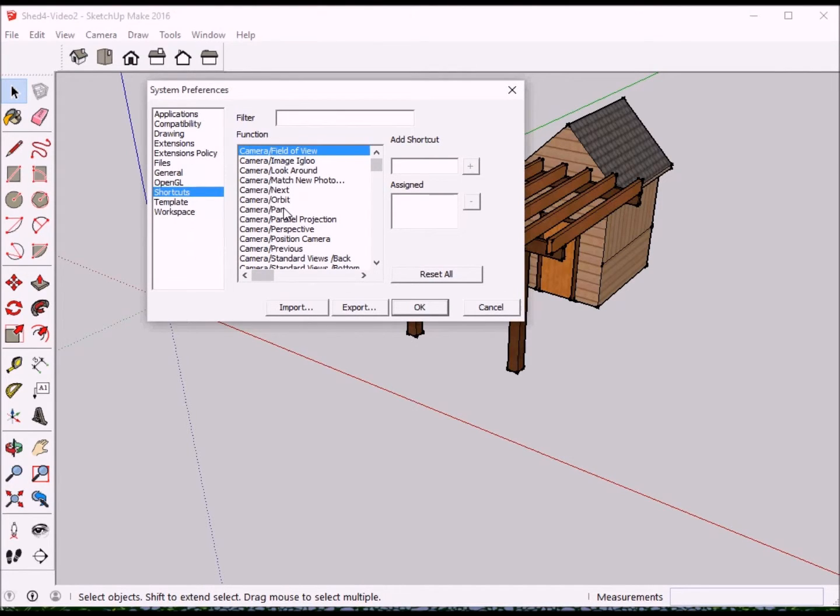If I click inside this column of functions, I can scroll down and see, let's see, igloo, camera image. I have no idea what that does. But I did go through this whole list and find a lot of these letters, and I've created a list for you, and I'll share what the default is. But we want to change or add some.